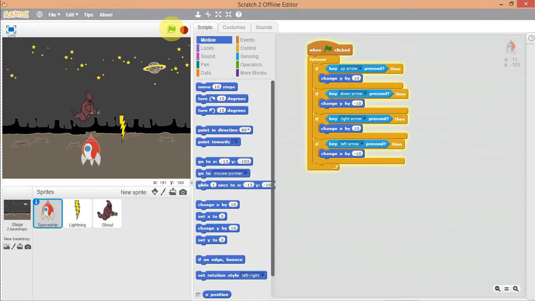So when flag clicked, up arrow, move up; down arrow, move down; to the left, to the right. Up, down, left, right. Okay, this is pretty cool. Is this Scratch? Yeah. Guys, you see now, this is pretty cool, right? I'm just moving, guys, to show that we can navigate anyway.